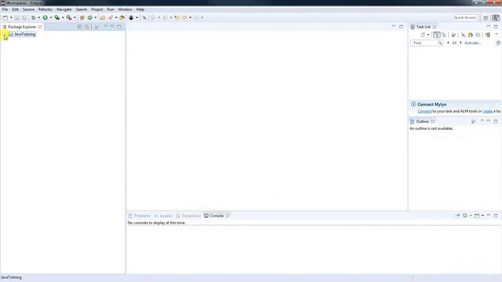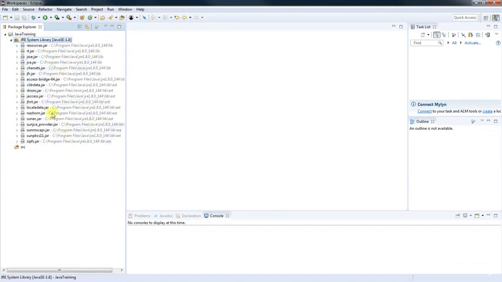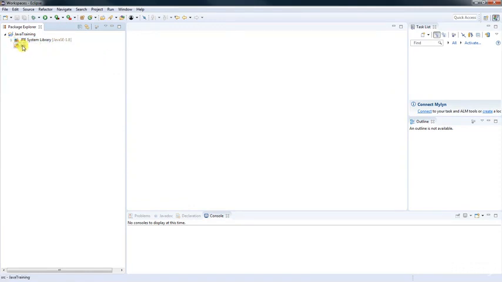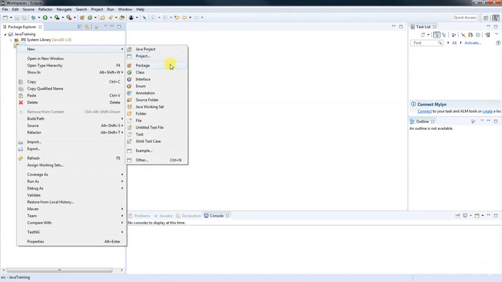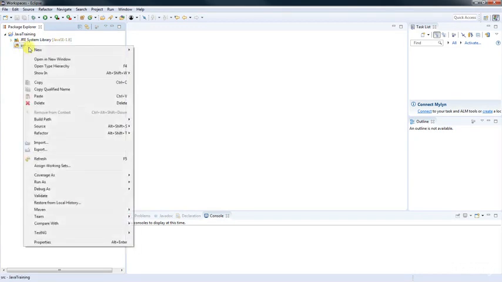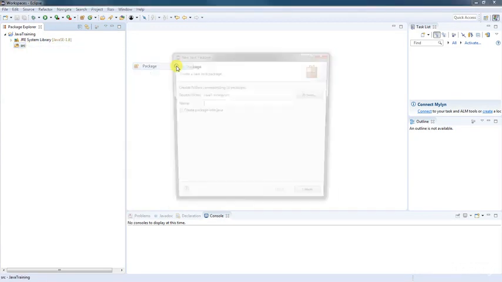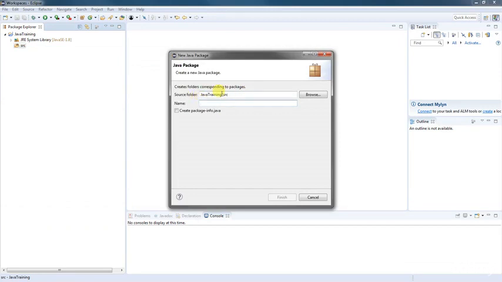Inside the Java project, I'm going to expand, and there's our JRE library. So these are all the Java references we'll use in our projects. And here's our source folder. Now inside the source folder, we want to create a package. So we can right click and go to New and Package. And here we're going to put this package inside Java Training in source.